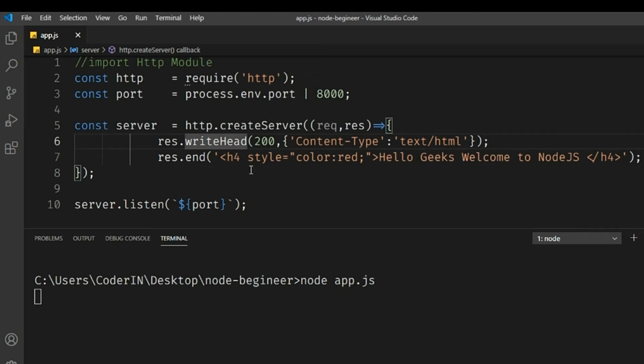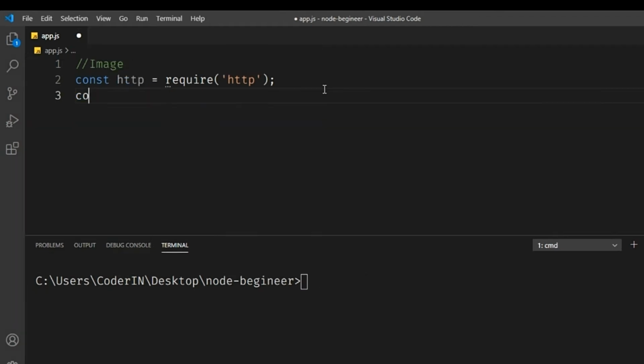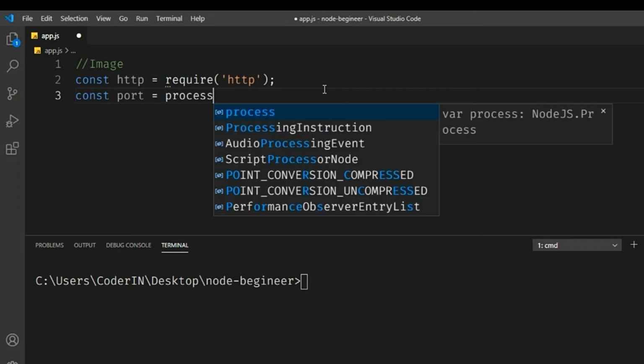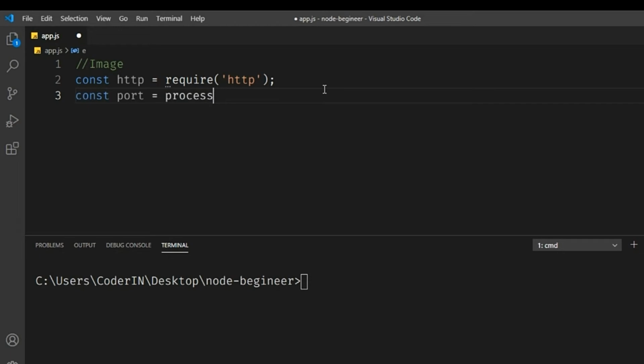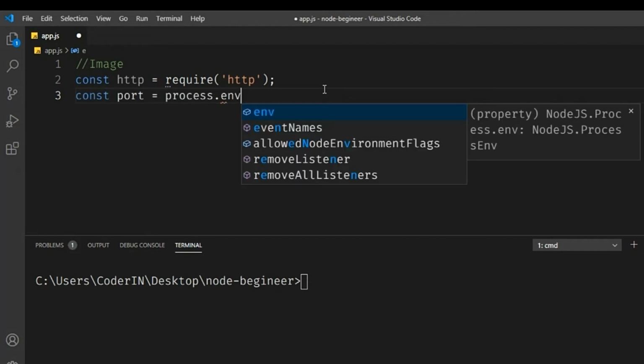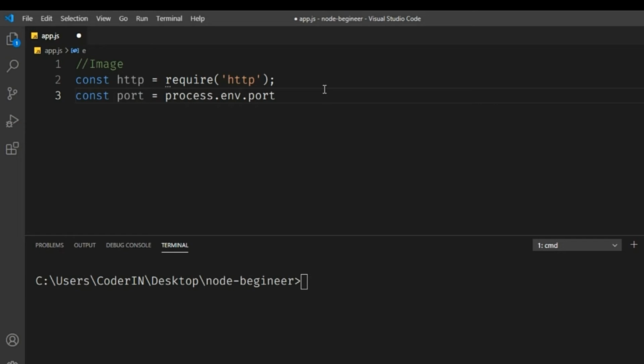Okay, so I'll be creating a new file here to show you how we can load a particular image module. All right, this is the port, process.env.port. Let me first complete all this. In this part, I'll be showing you how we can install that particular module in order to fetch particular images, or display that particular image.